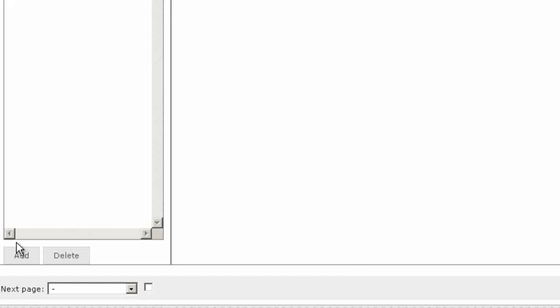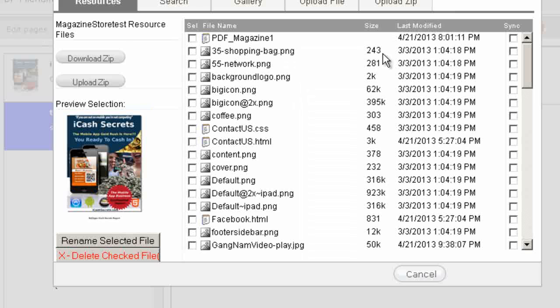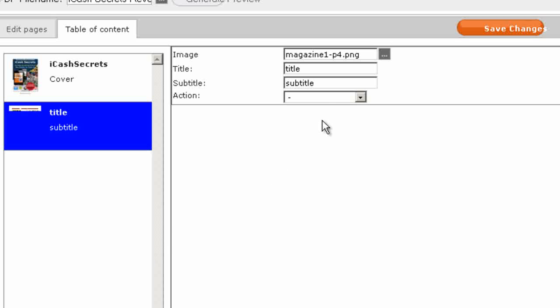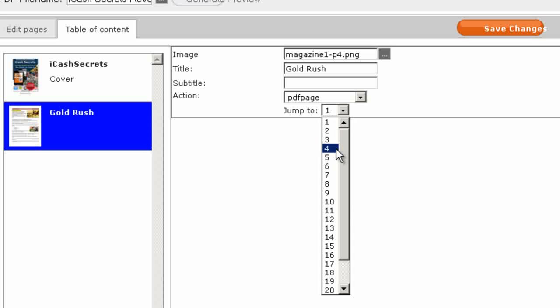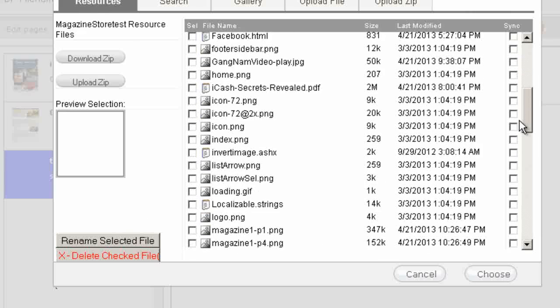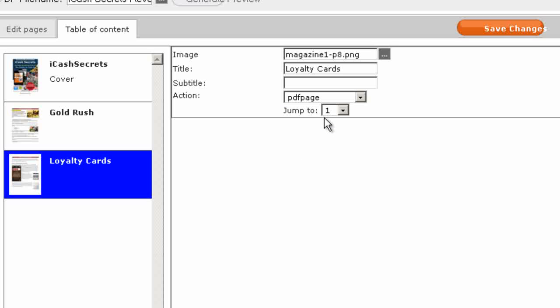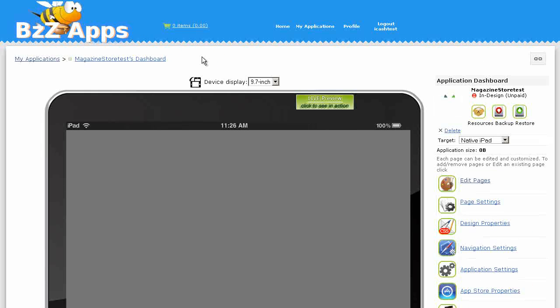So let's add another one. Click on Add. And we're going to go to page 4. Choose. Let's call it Gold Rush. We'll leave off a subtitle. Direct it to PDF page. Jump to page 4. And the last one, click on Add. Page 8, choose, call it loyalty cards, and the action is going to go to PDF page number 8. Click on save. And now let's try out a magazine store test app on an iPad.